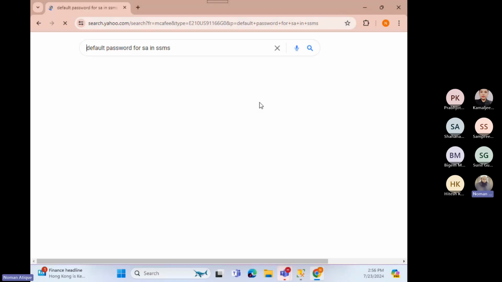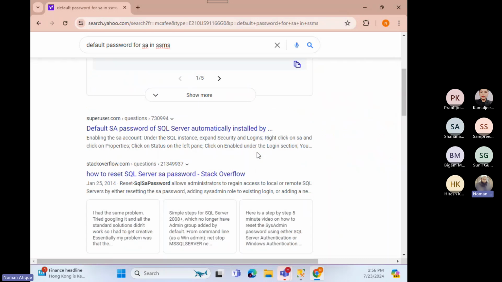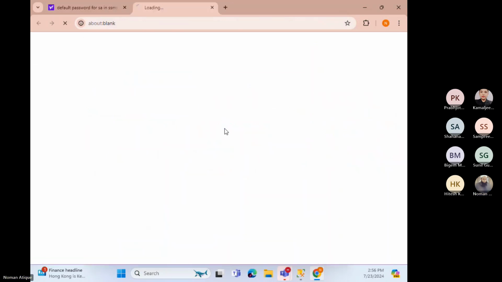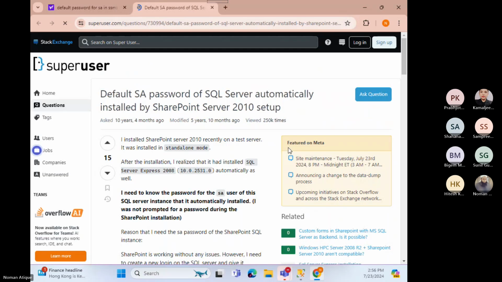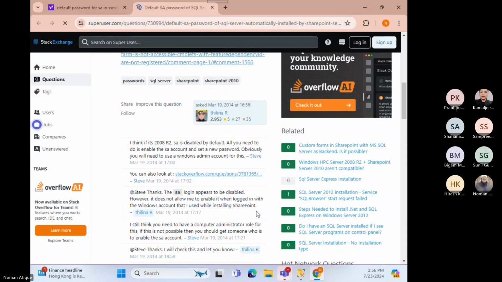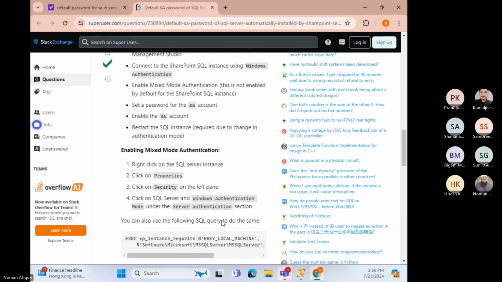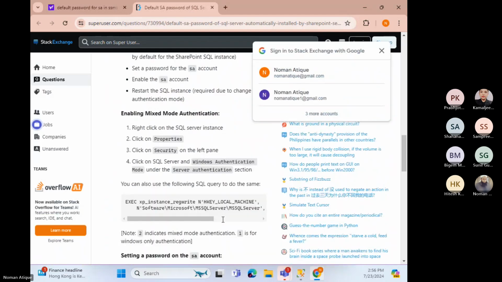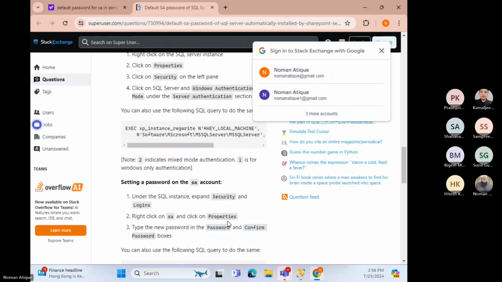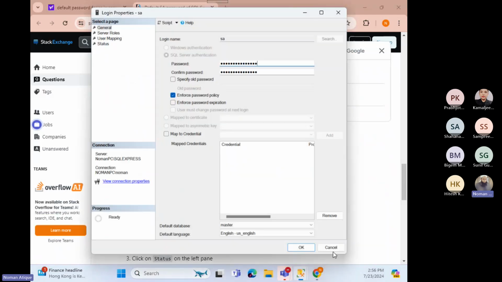Let's see if it is. There's a default something or not for Postgres. Hmm. Okay, it's asking for new password. Yes, it also says that one.